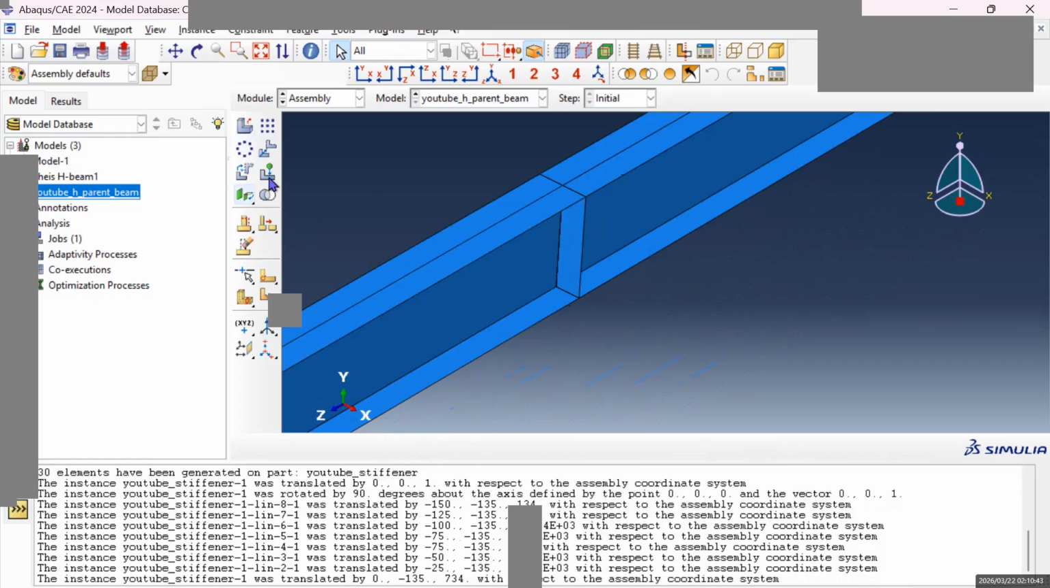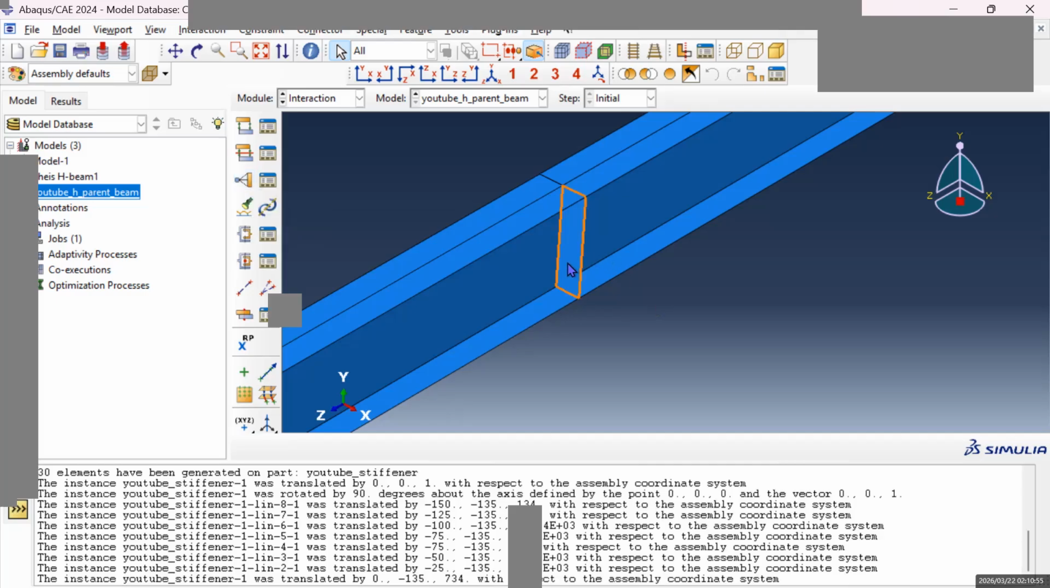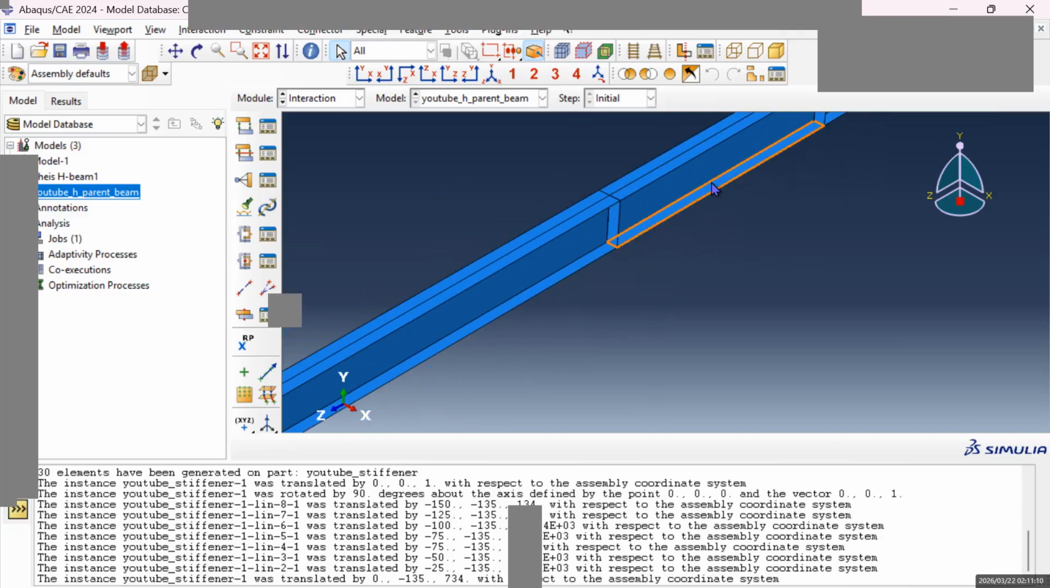Okay, so if I go on interaction, and then on create constraint, it means attach. These parts are sketched, but they're not attached yet. So if I apply the load, the computer will get lost, because none of these parts are attached to the web or to the flange. So I need to attach all of these parts together.